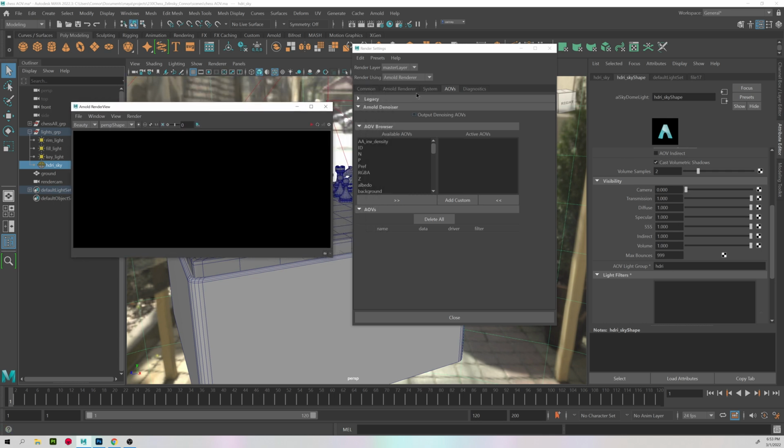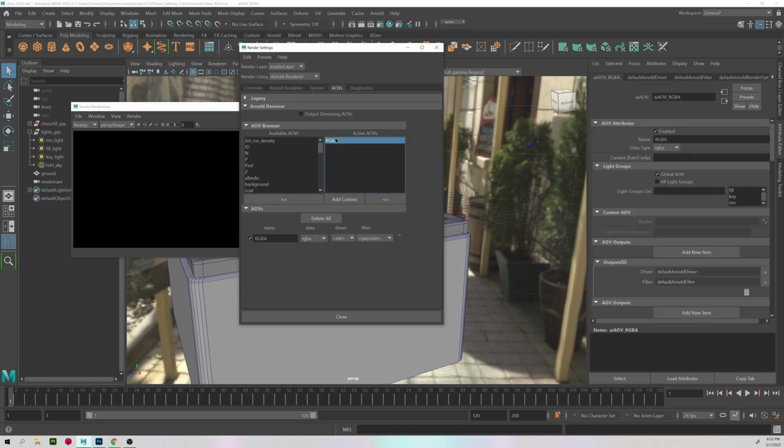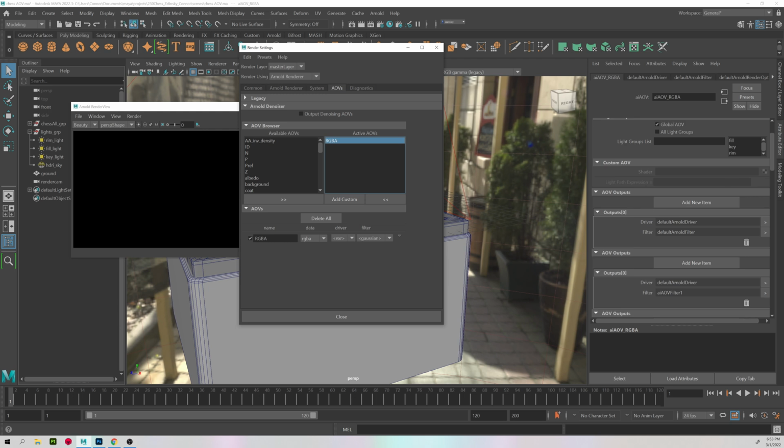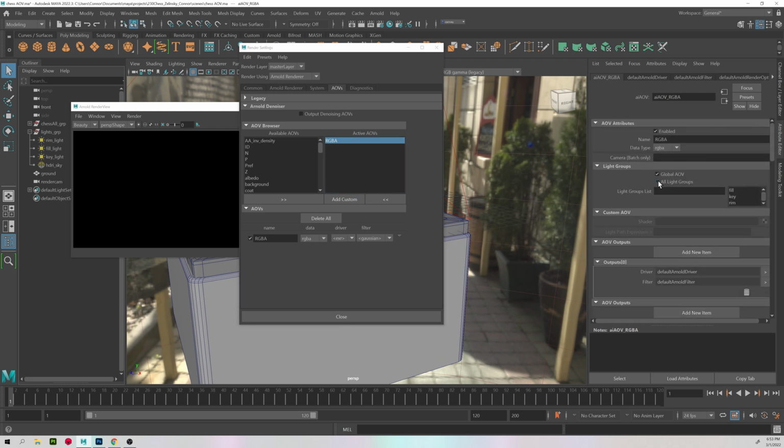Now just because you assign them to groups, that does not mean it will actually render out. We need to tell it to render out those layers. And there's nothing here that actually says light. But what you have to do is select this RGBA and hit the two arrows and turn it on over here. When you have it selected in your attribute editor, you have a lot of different options over here. Fortunately, all you have to do is select all light groups, and all of your lighting groups will now be rendered out as a separate layer.